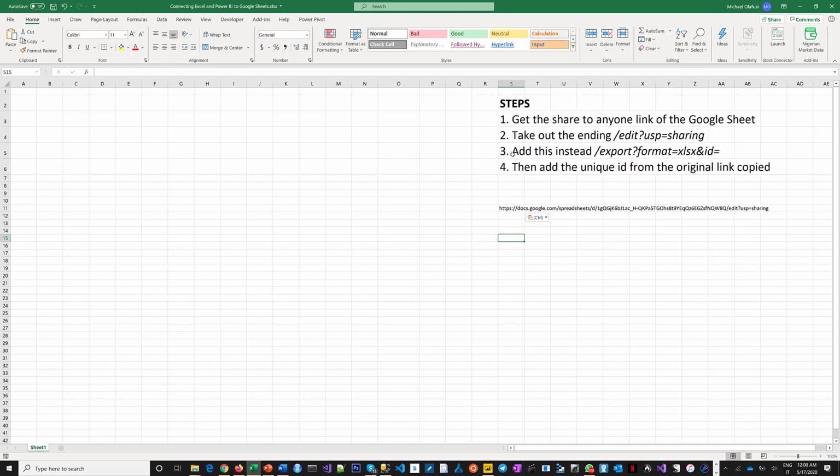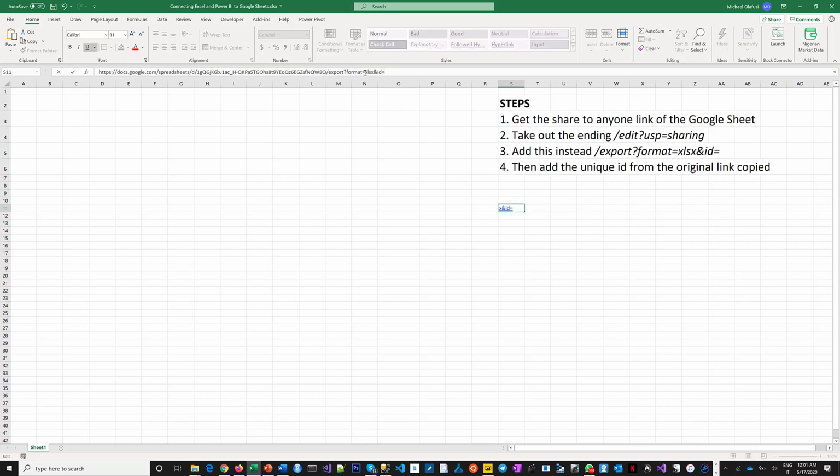Now step number two is I need to take out the ending part, this /edit?usp=sharing. So take out that part. Then step number three is, in place of that, you add this /export?format=xlsx&id=. So I pick that part and paste it at the end here. Step number four is you add the unique ID in front of this ID. The unique ID is actually these long alphanumeric characters. So I copy them and paste them in here, and that is it.